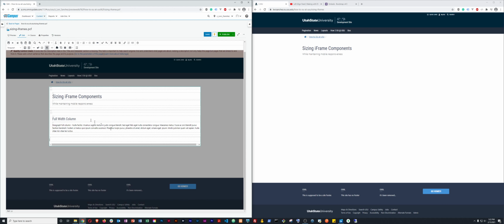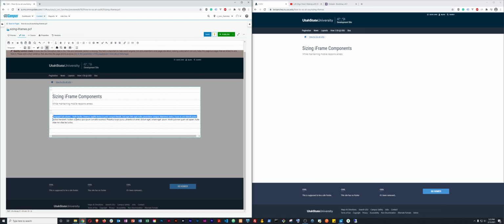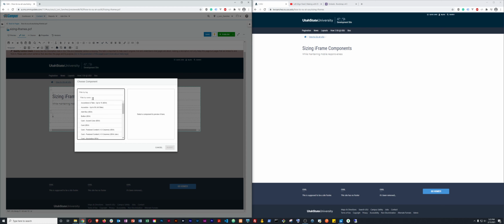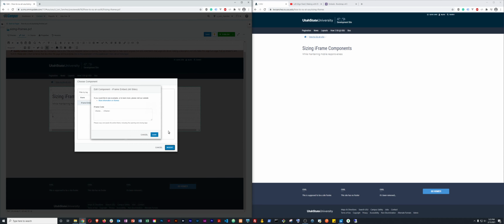And there we go. So we can see that that takes up the full 12 columns that are available to us in Bootstrap. We'll get rid of that header completely. We don't need that. We'll very carefully get rid of the placeholder paragraph. And let's go ahead and start by adding our YouTube video. So the way we'll do that, we'll go to our iframe component. Iframe embed, there we go.